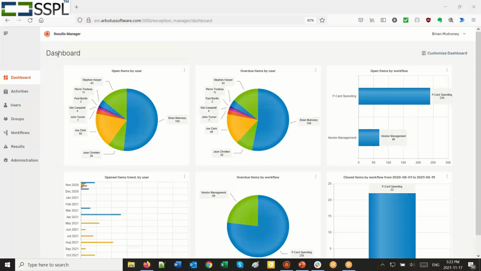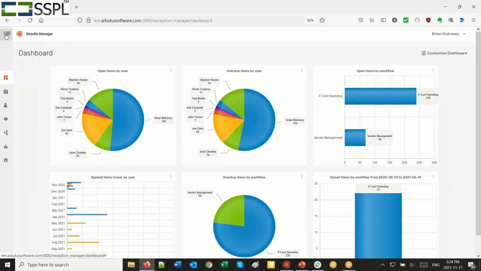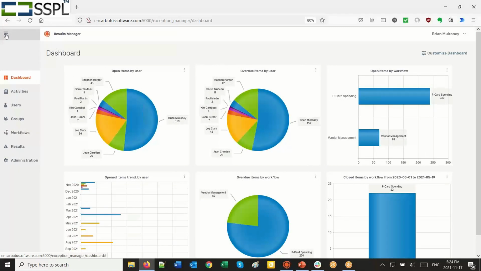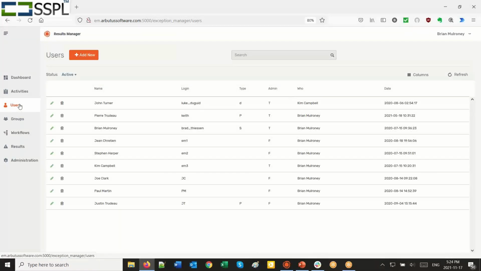On the left part of your screen are the different tabs and areas of Results Manager, and how you navigate to them. You can have this be strictly icon-based, as I show now, or you can have more explicit labeling for your different components. I'm going to go initially to the User tab. There are 2 types of users currently supported in Results Manager. You can be an administrator or just a user. An administrator will have full access to all the areas of Results Manager. A user will only see activities and results.